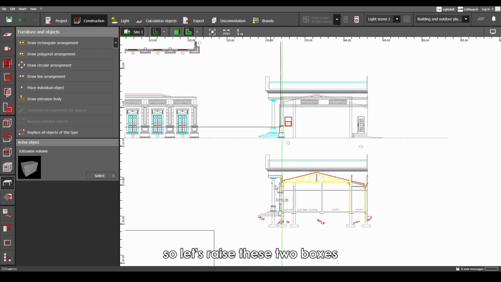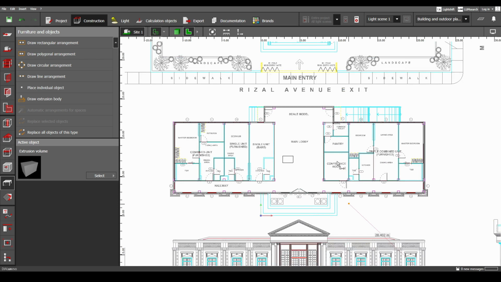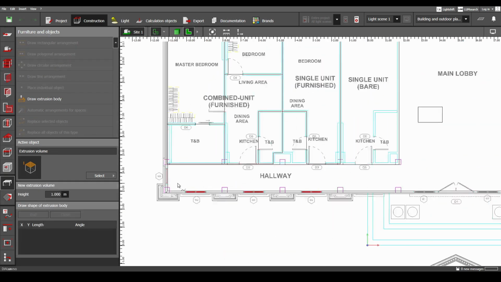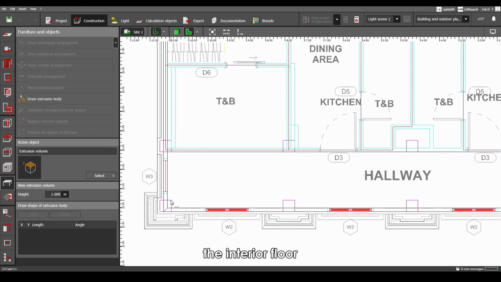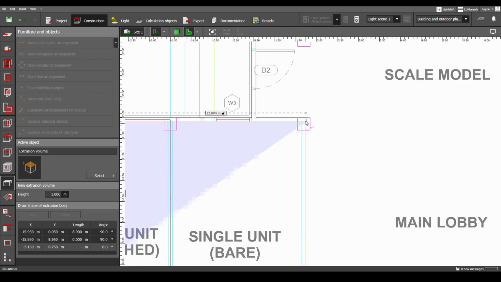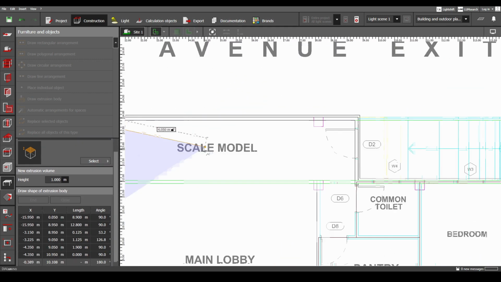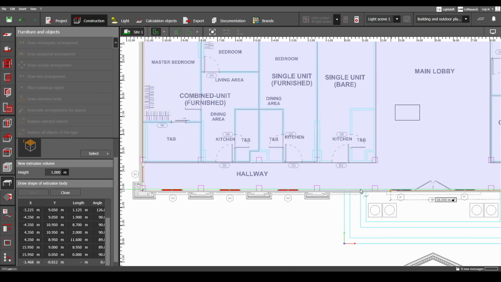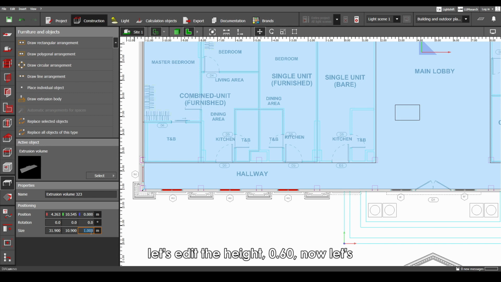So let's raise these two boxes 0.6 from the grade line, and then edit the height to 3.7 meters. Now let's create an interior floor. Go to the draw extrusion body. Now let's trace the interior floor. Let's edit the height, 0.6.